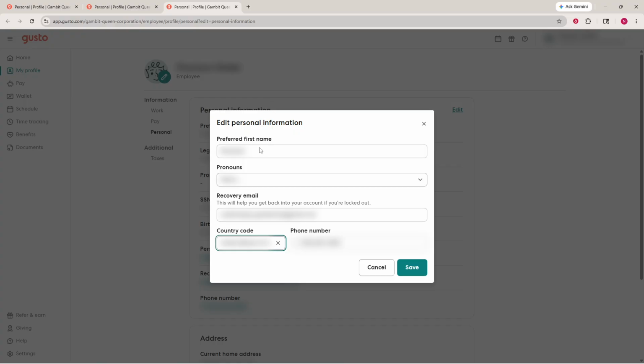Now update your personal details. You can modify information such as your name, address, phone number, email address, or emergency contact information. As you enter the new details, be careful to type everything accurately. Even small errors can cause issues later, especially with important records or employer communication.